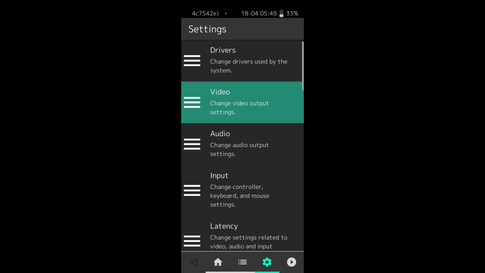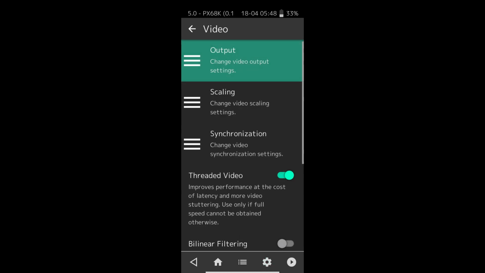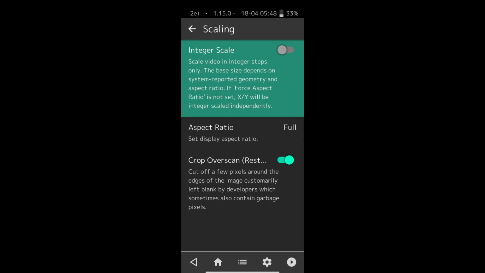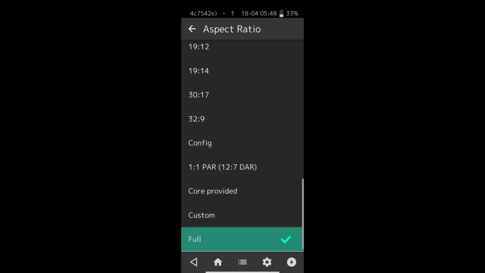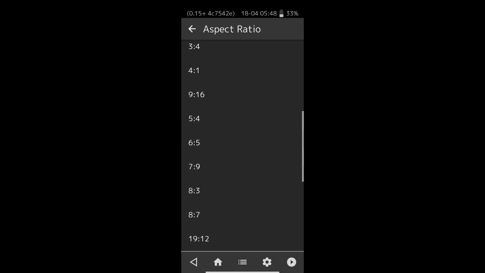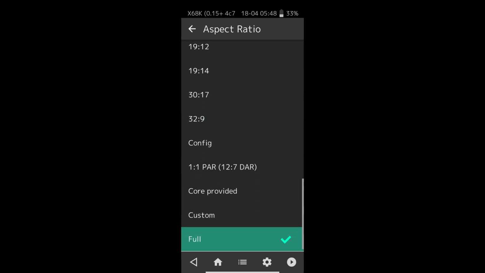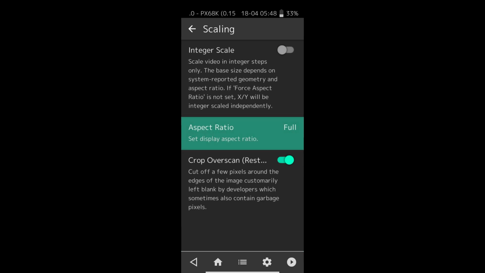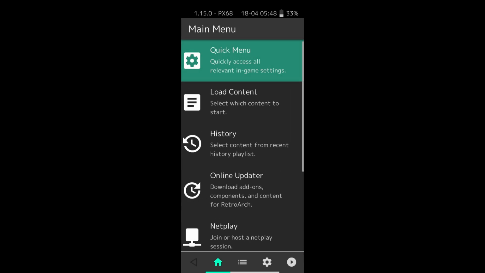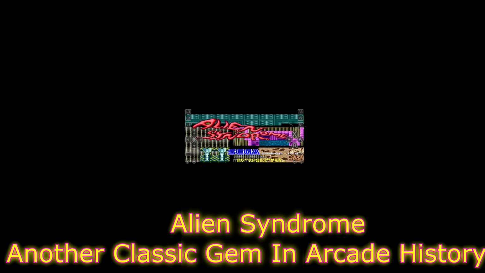So if you do want full screen, just go into your RetroArch settings, go to video output, and go to scaling. Once you're in scaling, you go to aspect ratio, and then you can choose whatever screen size you want. Me, I want full, so I'm with full now. So once I go back to my ROM, I should have the full screen. And there you have it. You can have full screen or whatever size you desire.